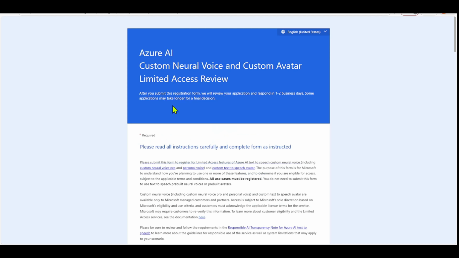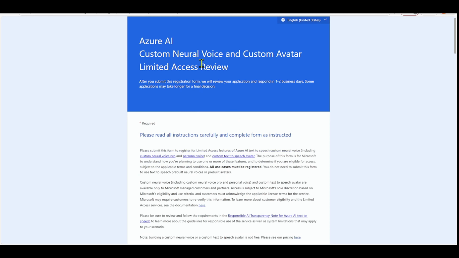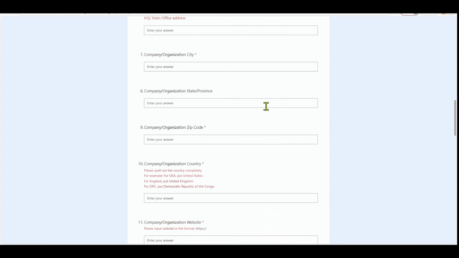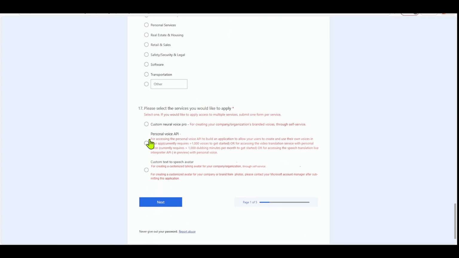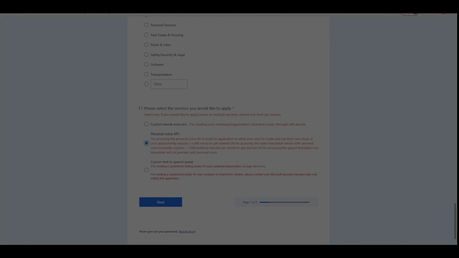This is the application for custom neural voice and custom avatar as well as Personal Voice. So you will fill out all of this stuff, and then down at the bottom, you would want to choose Personal Voice, and then go next. It'll ask you more questions and so on and so forth. But okay, so that being said, let's go back over here.